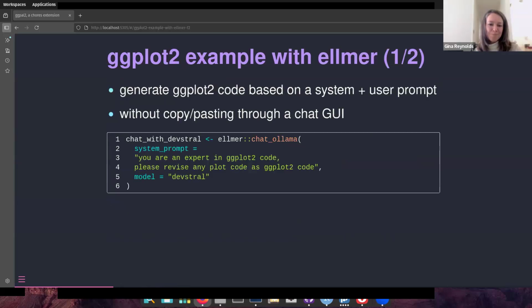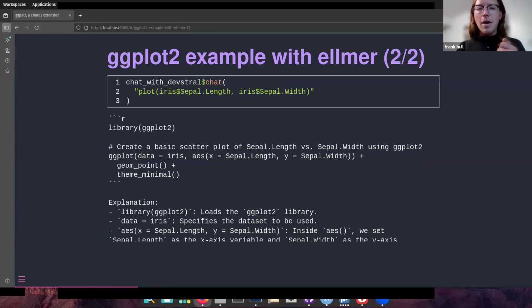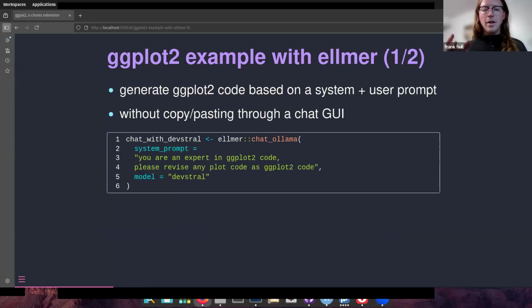So I think Elmer, if you want to start using AI tools in R, is kind of the place to start. And once you have that set up, you unlock all these other libraries that are built on top of it. So this was a very simple example with Elmer. You first have to initialize a chat with some model, some provider, and then you can chat with it. A lot of libraries are now built off of this interface. So if you understand how this interface works, you can figure out how chores works.